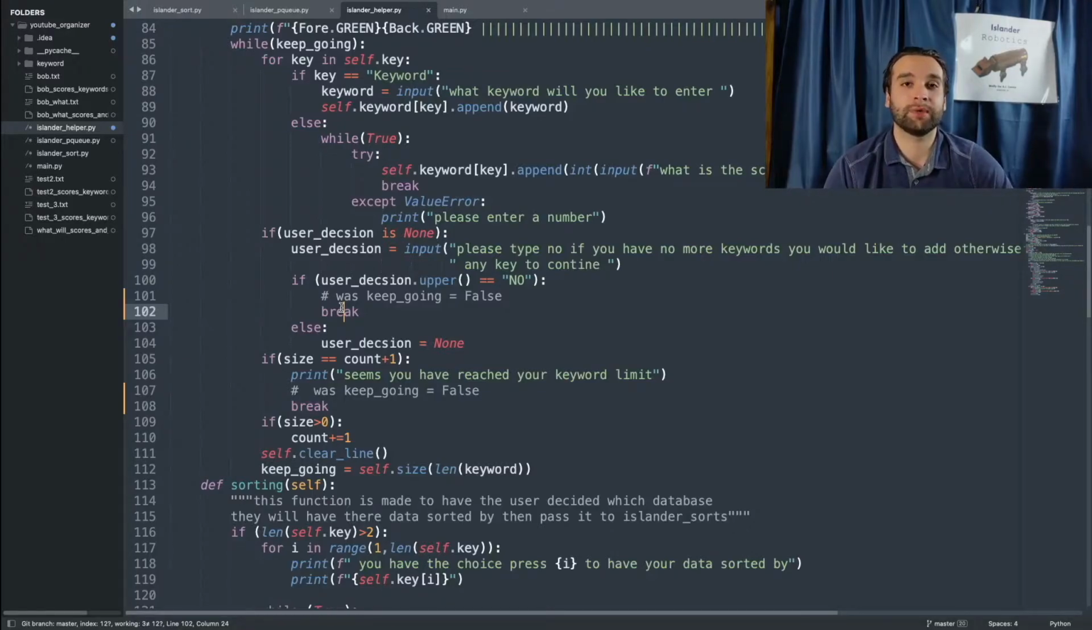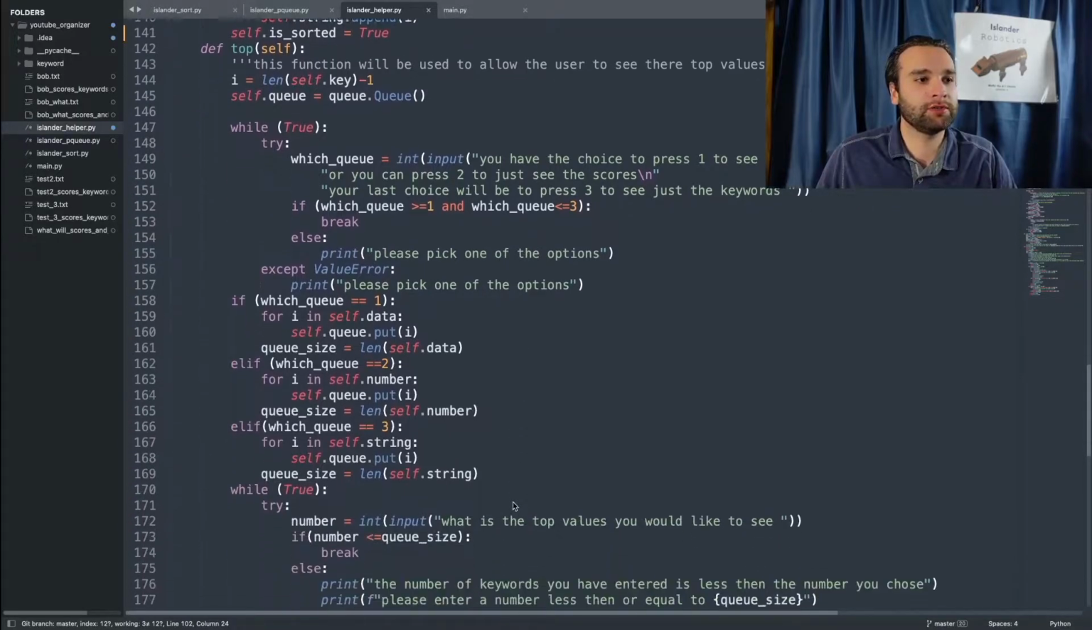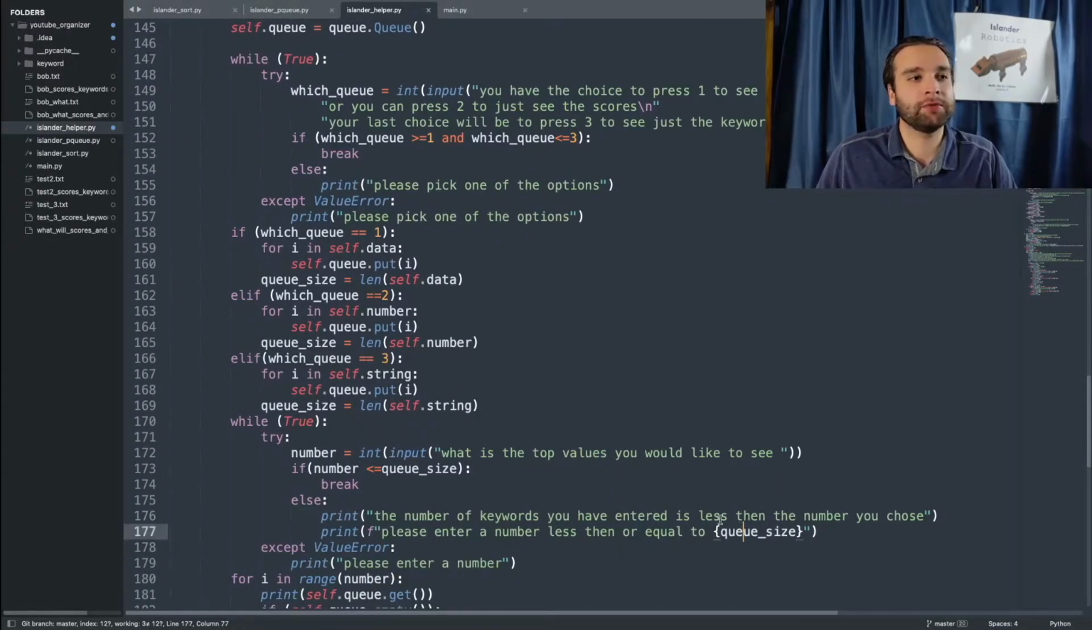The next thing we're going to talk about is the top function that we created in the last video. Now, the top function kind of caused a domino effect with the other function we created in the last video, which was sorted, and I'll tell you all what was going on. So if we continue on to, where is it? Right here, on line 173 and line 177, you see queue size. I was actually using the queue size from the queue module to be able to tell what the queue size was.